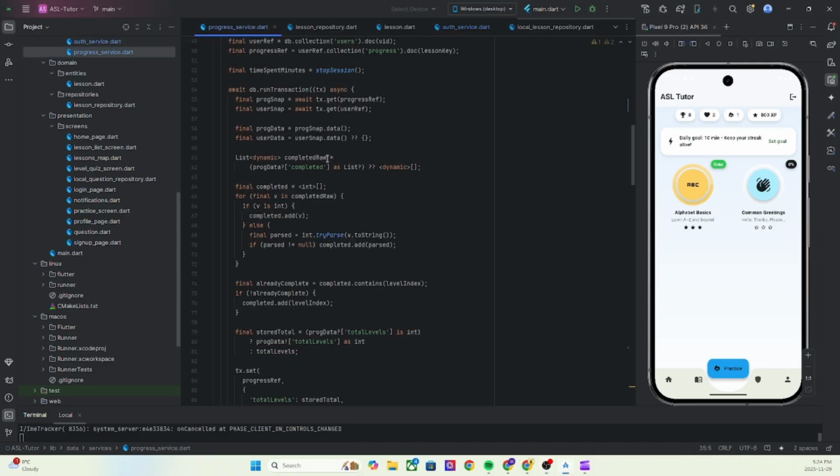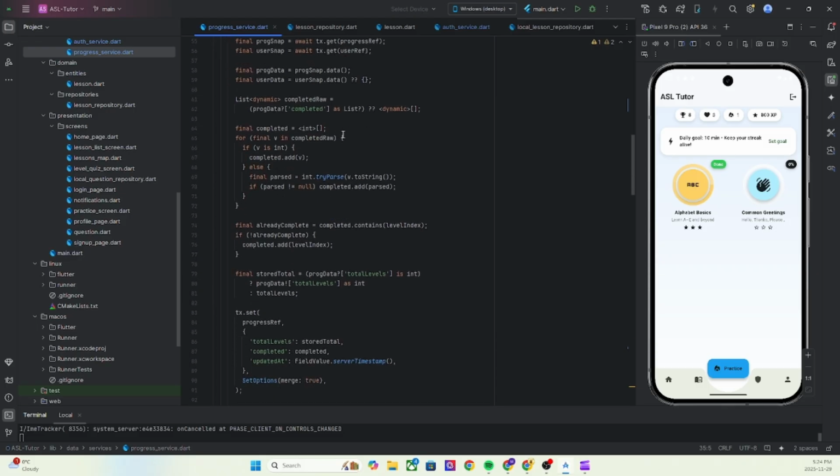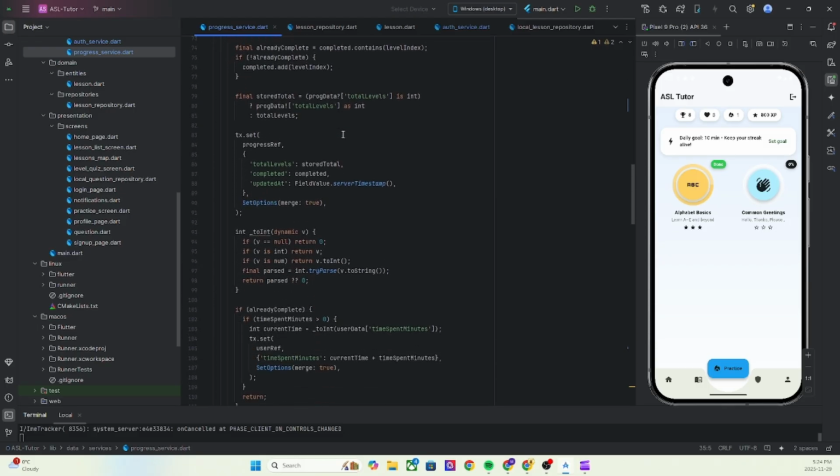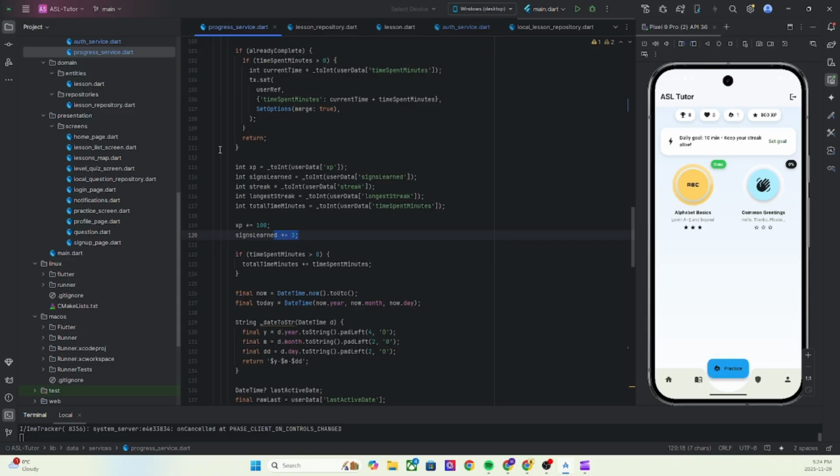And if we go to the progress_service, what this does is whenever a user does a lesson, it will update that value or update the XP value by 100 or signs learned by 3. So overall, authentication service helps with initialization and progress service helps with updates.